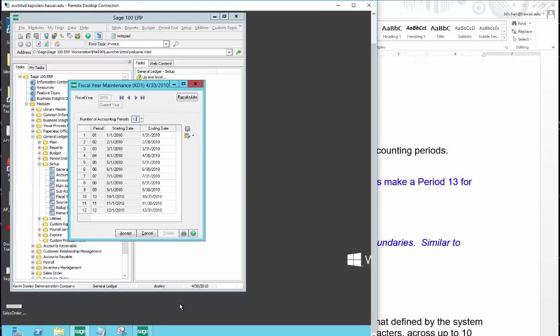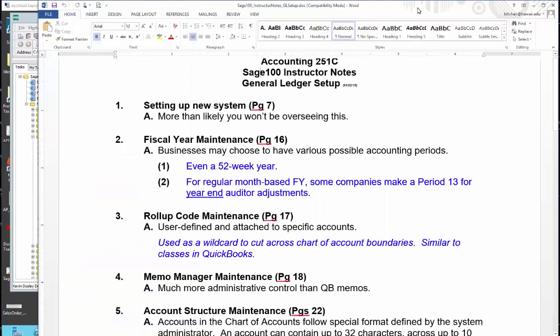In doing the activities that are in the Setting Up General Ledger chapter, one of the first ones you encounter is fiscal year maintenance, and you might wonder why you even have such a thing. Well, this is because in many cases, companies may choose to have a unique fiscal year. They may start at July or October or some other month.